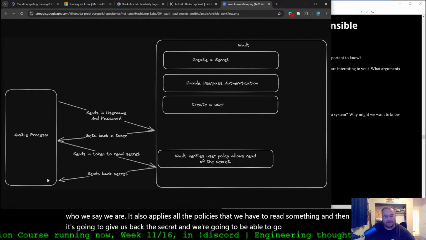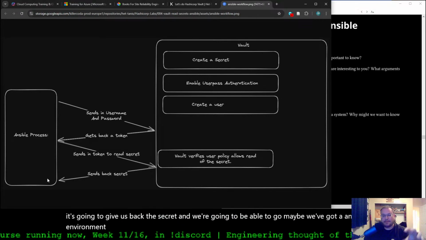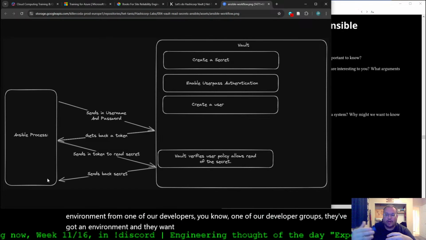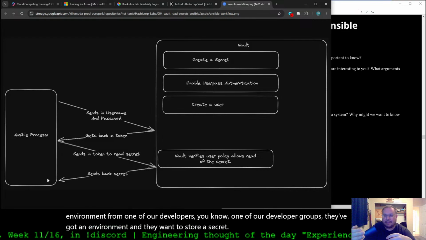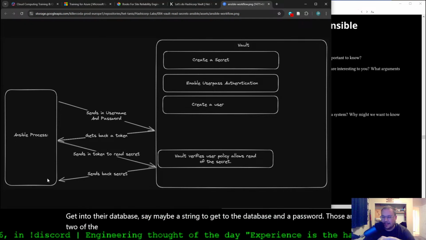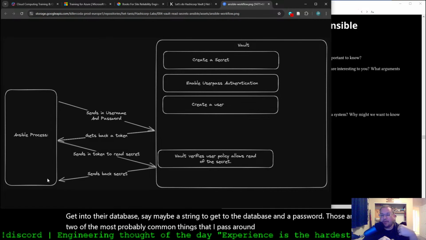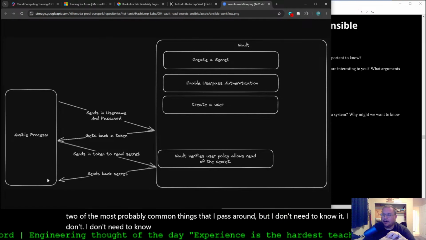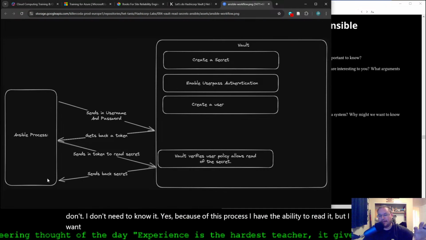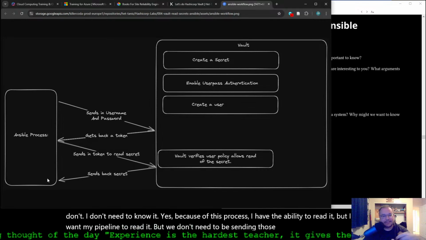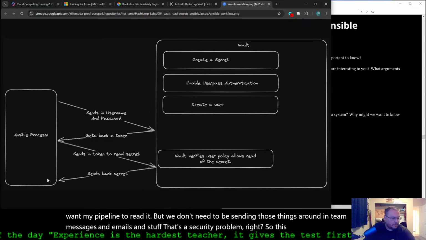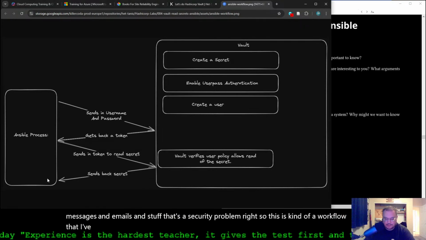Maybe we've got an environment from one of our developer groups, and they want to store a secret to get into their database, maybe a string to get to the database and a password. Those are two of the most common things that I pass around. But I don't need to know it. Because of this process, I have the ability to read it, but I want my pipeline to read it. We don't need to be sending those things around in team messages and emails. That's a security problem, right? So this is a workflow that I've used professionally quite a bit.